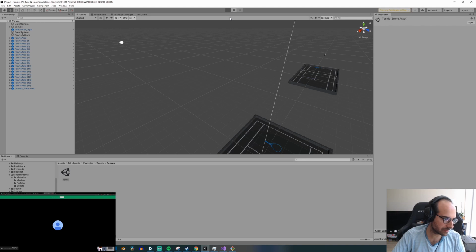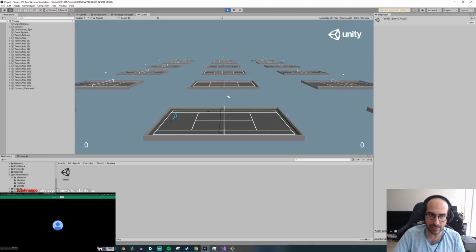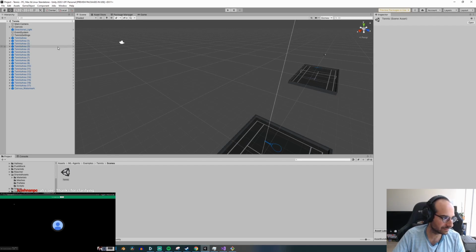So let's see how this works. Okay, so you'll see here, this is playing tennis. You'll see there's like a million little tennis servers going on. They're all collecting observations, and they're pushing the ball at each other. So let's do another question here. I get the advantage of having 20 or even 100 simultaneous agents being trained.